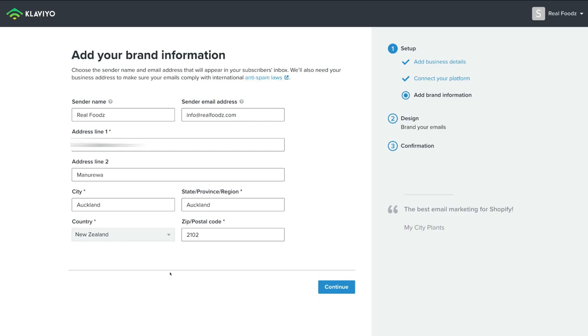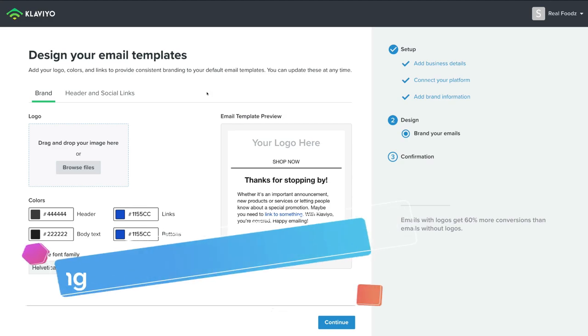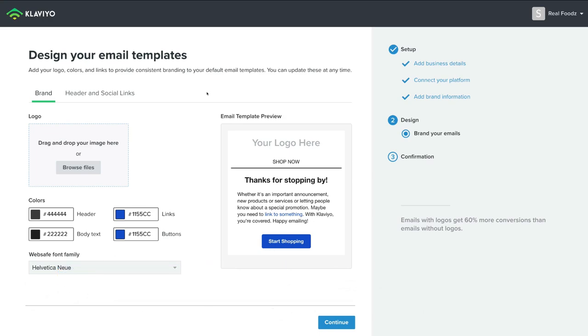Once you've added all your correct information here, then come down and click continue. And here, what we can actually do with Klaviyo is design our email templates. So this is for when we're creating emails down the track, we have a default email template with our logo, social links, colors, and other information that we want to add to our email templates. So we're going to go ahead and actually add a logo here.